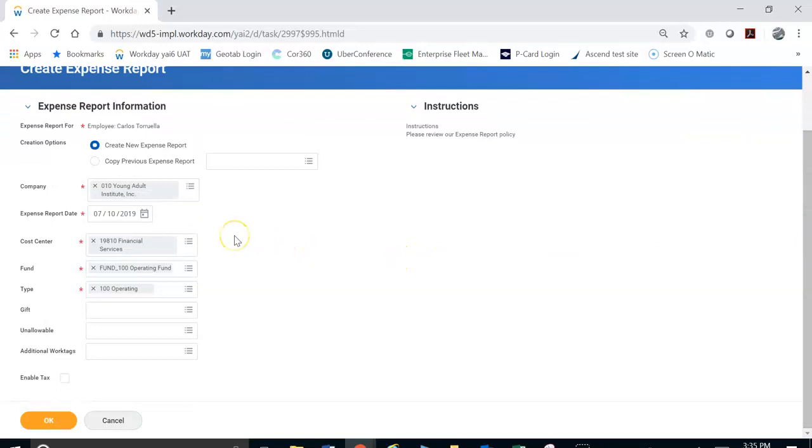So for benefit of instructions, we're going to always be creating a new expense report. You can copy a previous expense report, but you want to be careful because you need to make sure that you don't leave items there that were there previously without erasing them from your new submission. So usually always go with the new expense report until you're very familiar with the system.